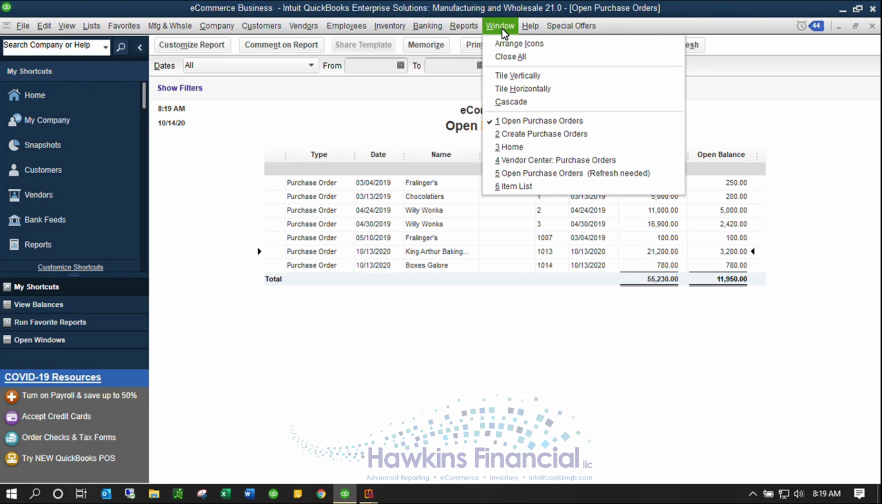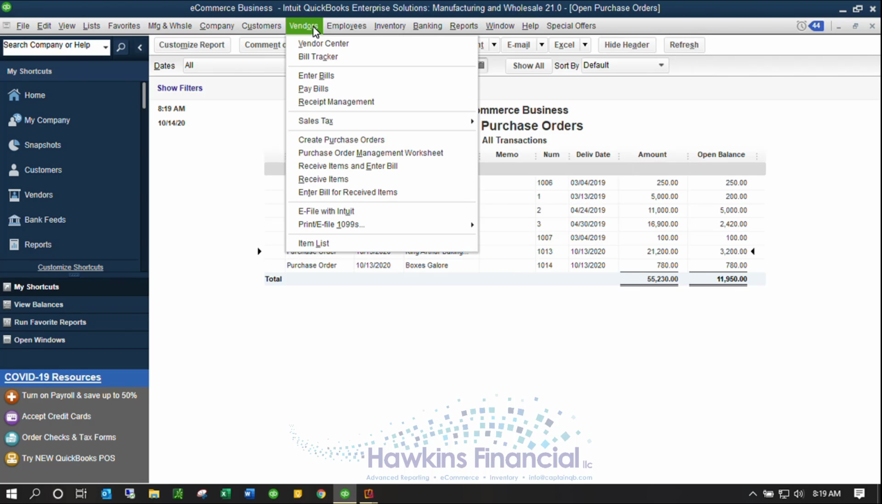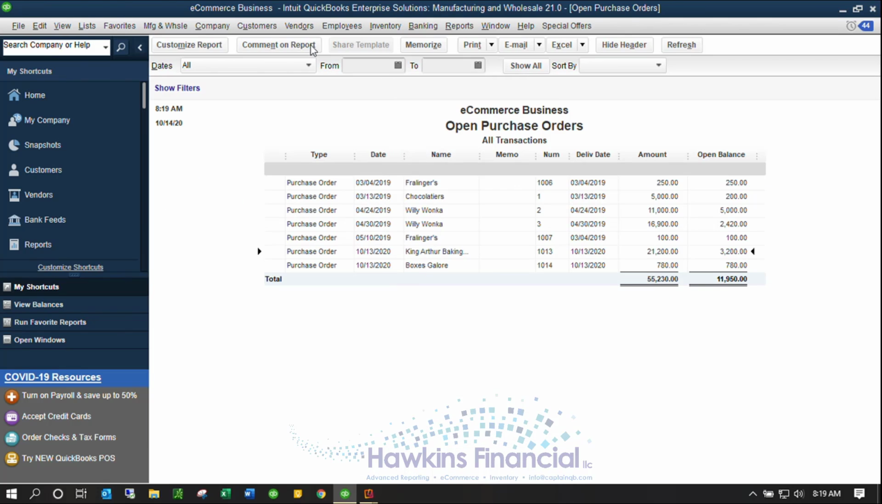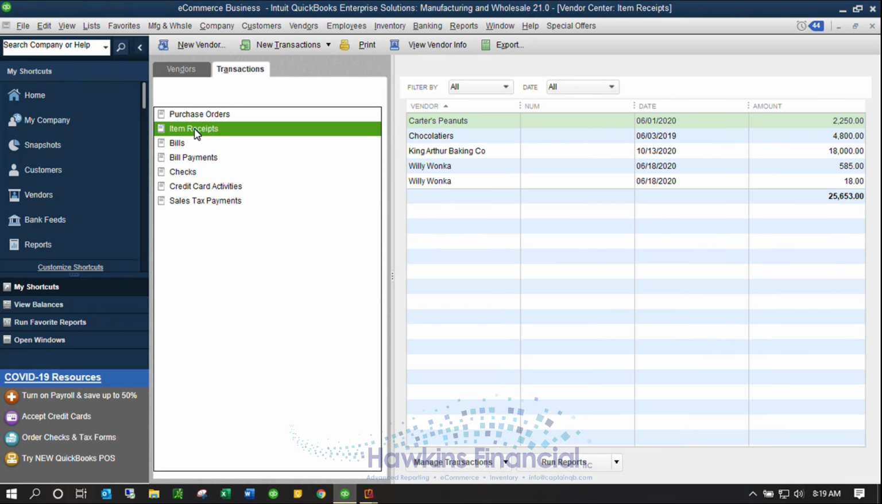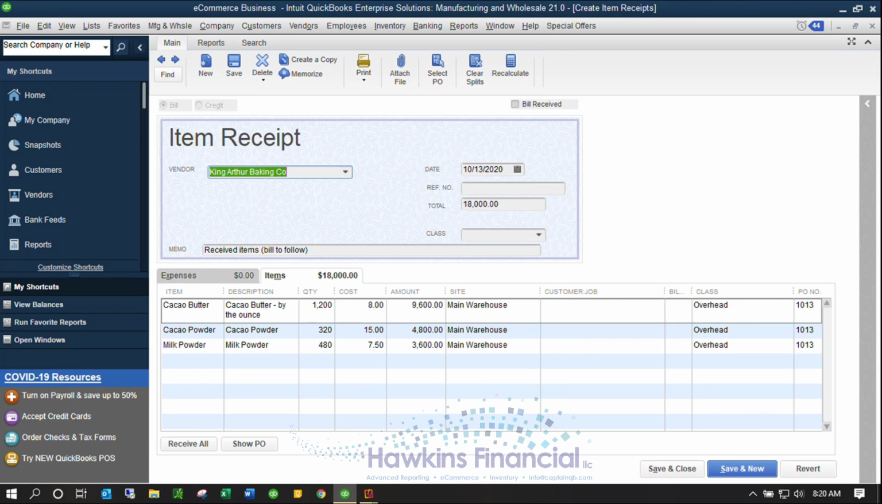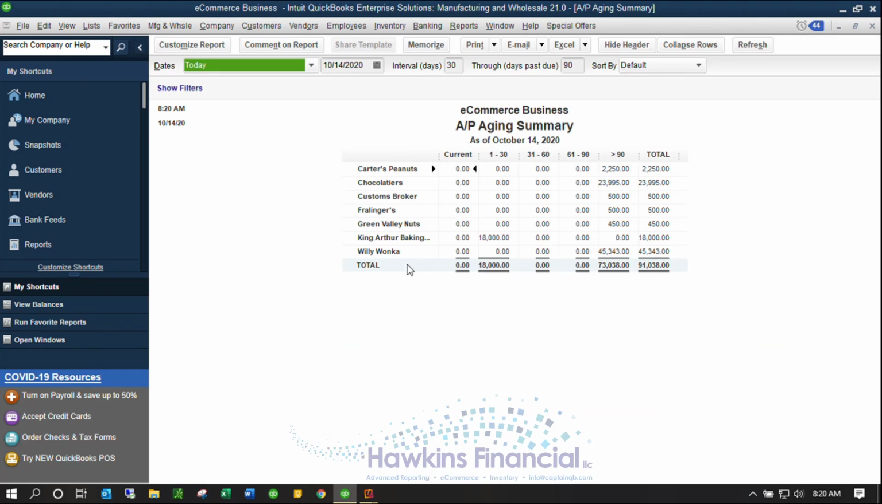An important point to realize is that whatever date is on your item receipt is the date that the items are added to inventory. Let me go back over and take a look at the item receipt that I just created. I now have this item receipt. Now that this has been received, I can turn it into a bill. Okay, if I pull up my AP aging report, I do see this item receipt is on here now.